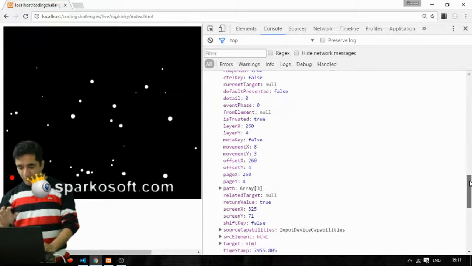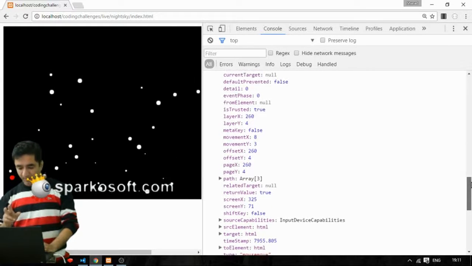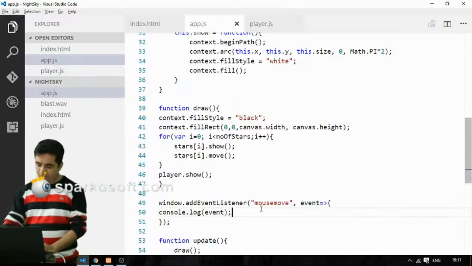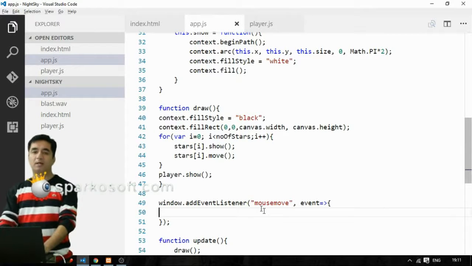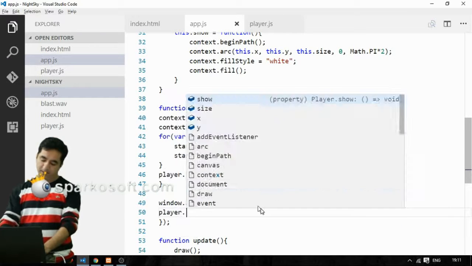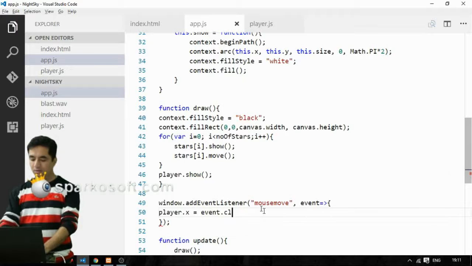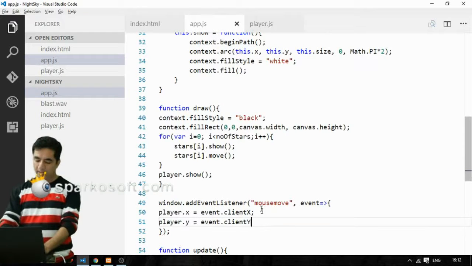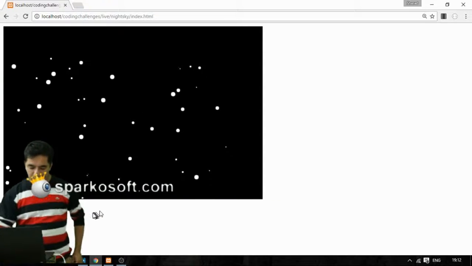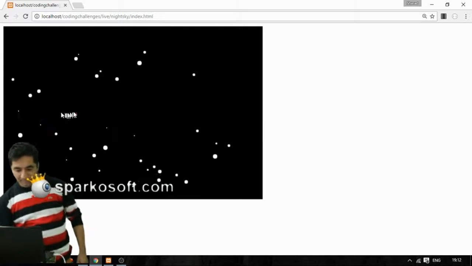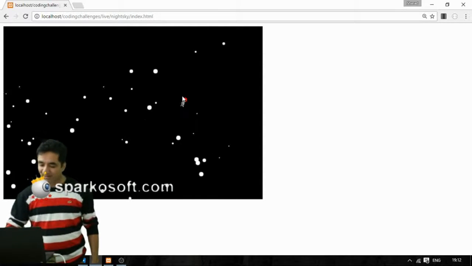So that's it. Two things that we would need are the client X and the client Y. So on the mouse move event here, player.x is equal to event.clientX, and player.y is equal to event.clientY. Now if I move this cursor on this canvas, you can see our spaceship is also moving along. This is pretty amazing.